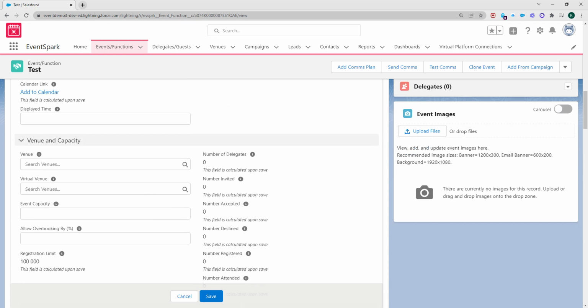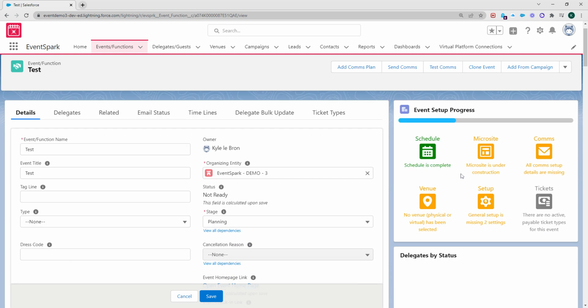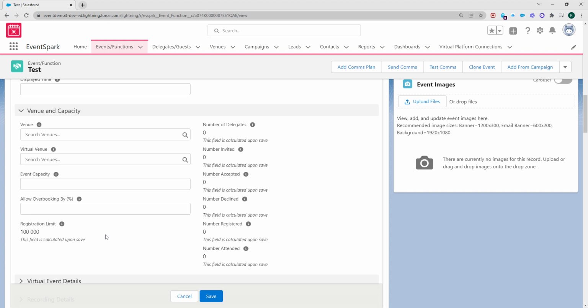When scrolling down, I will notice that there is some venue information, and we can see that venue is one of the components that we have to complete. So we're going to complete our venue. First of all, you'll notice that there are two different venue lookups. The first one is venue, the second one is virtual.